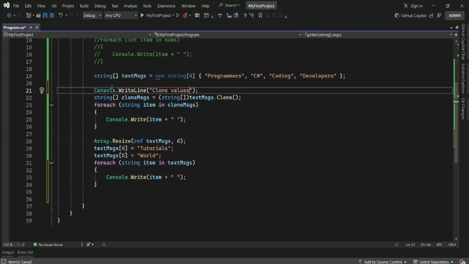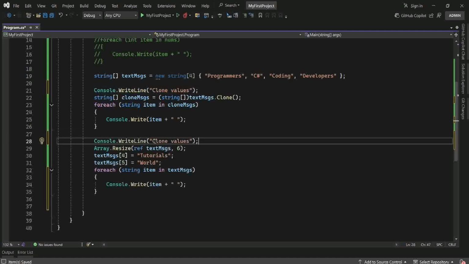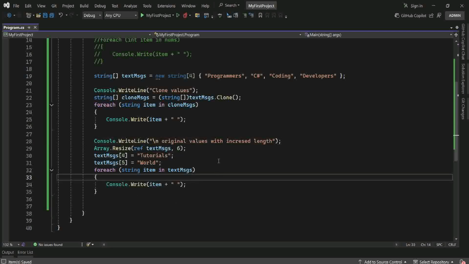Clone values we have. Next, these are the original values we increased, and values with increased length. And if we want to put some space, then we can do it in this way. Now let's check this one.